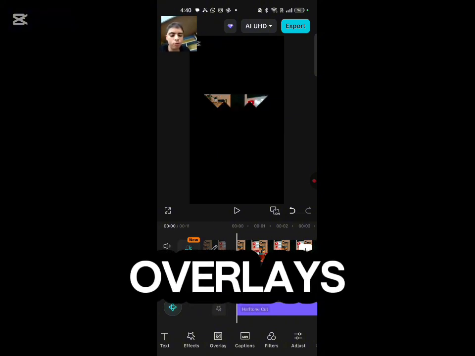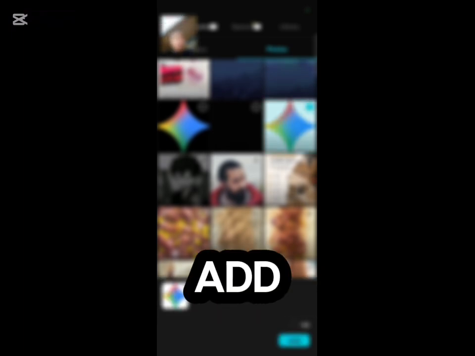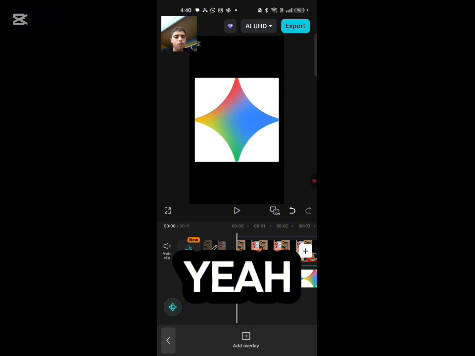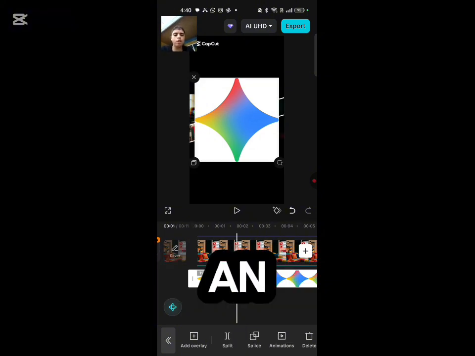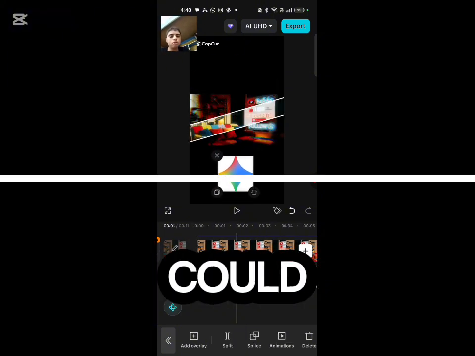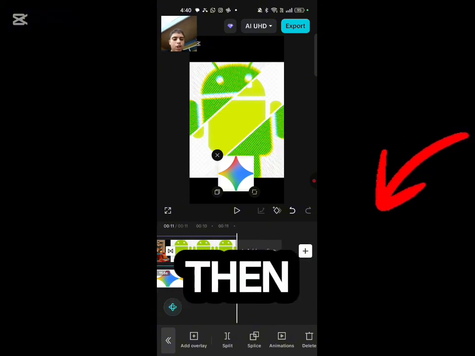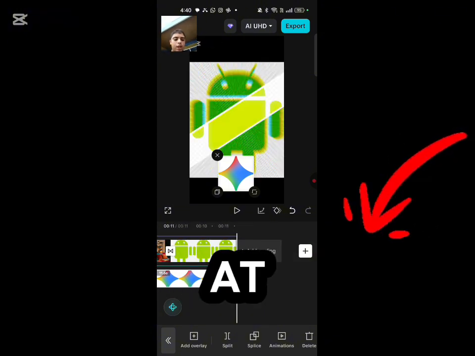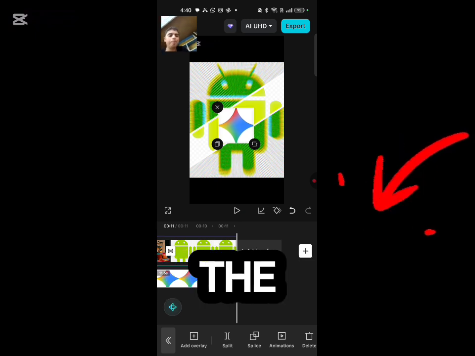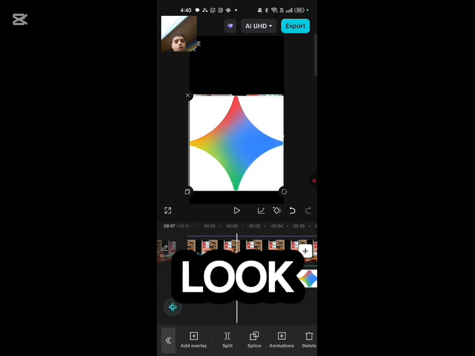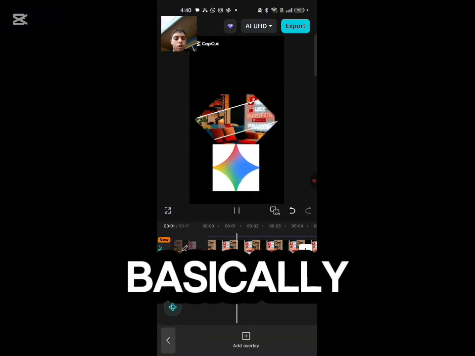One last thing, overlays. You can just add an overlay. So if I add this as an overlay, see that it became an overlay, and you could do whatever you want. Basically, here's a simple keyframe trick. Add a keyframe at the beginning of the video, and then a keyframe at the end. And at the end one, just change the size or where the photo is. Now look what happens. So basically, it's moving.